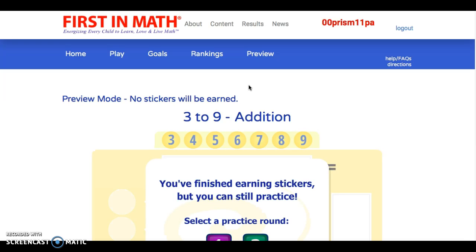Okay, so remember, let's log in. Let's get our student logins, let's give out the student logins, and let's get your students on First in Math.